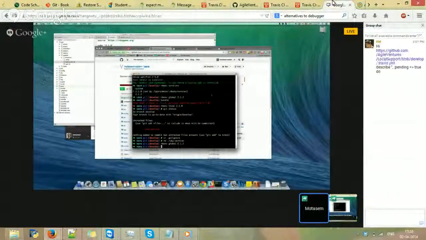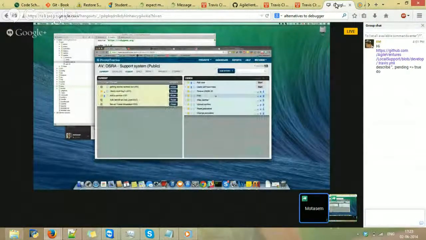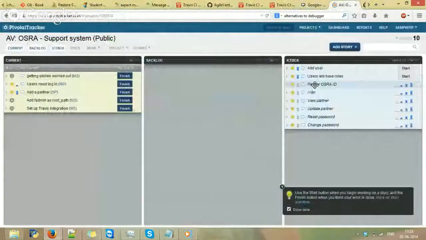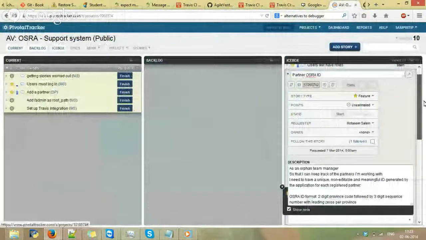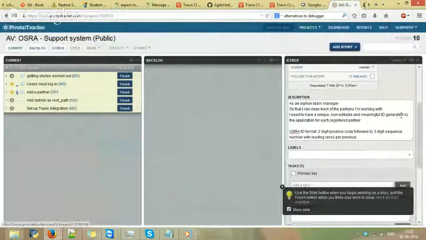Yeah, first, the story itself, we did not vote on the number of points it should take. So you get the idea, each partner belongs to a province. The province code, which is 2 digits, should be the first 2 digits of the ID. And then that will be followed by 3 numbers with leading zeros. So the first partner in province 11 would be 11001. Then 002, 003. Then if we have a partner from another province, that would also start from 001.